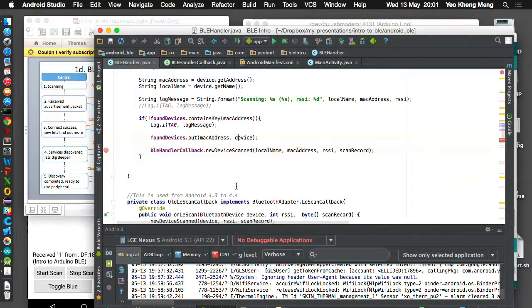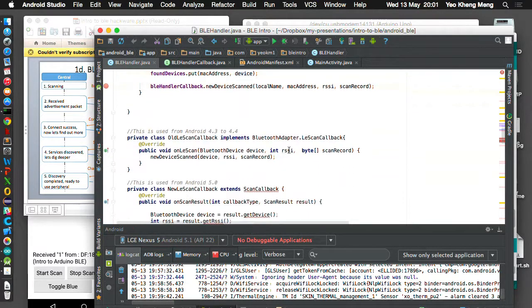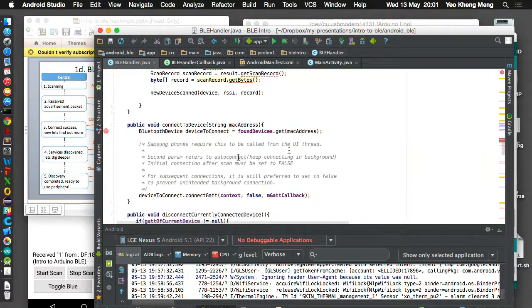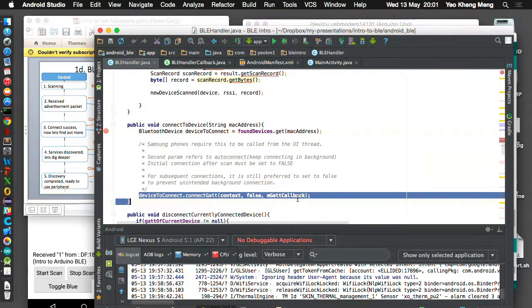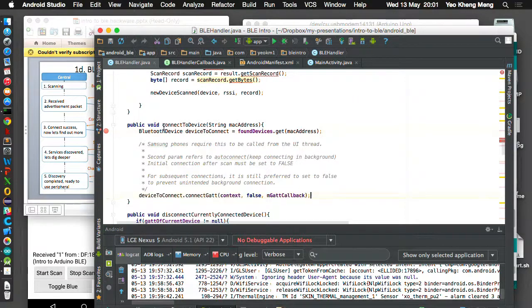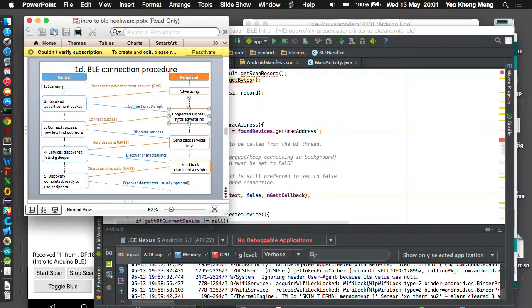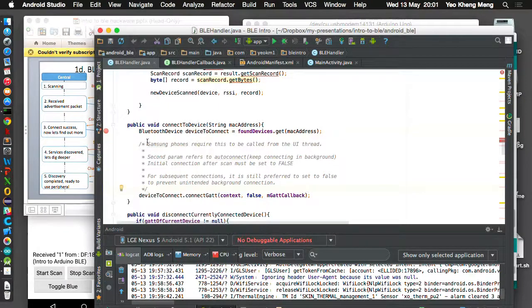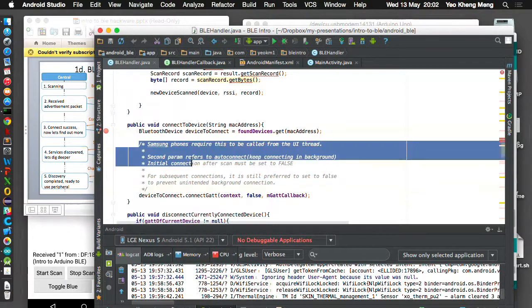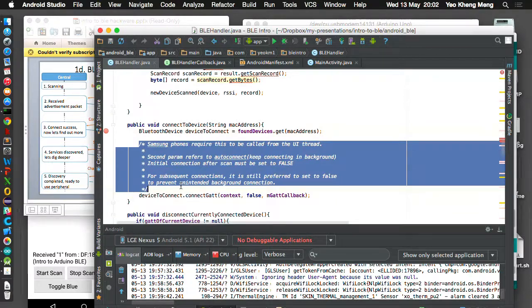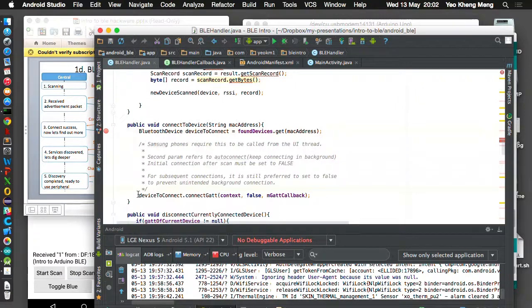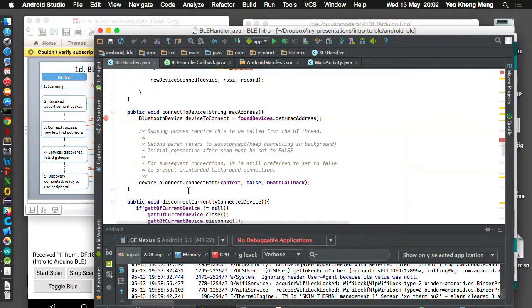Okay, so after step 2, step 3. It's still step 2. Where's my connect? Yeah, okay, this is still step 2. So I'll do a connect GATT here. This is actually from here to here. Notice that I put this comment here. There's a bug on Samsung phones. This is fragmentation. This particular function here has to be called from the UI thread for Samsung phones. Okay, so let's move on to step 3.